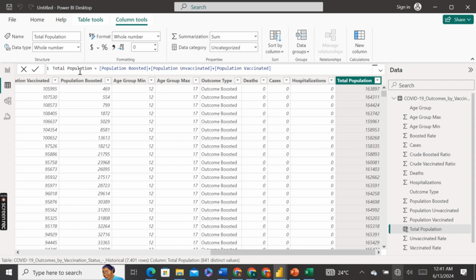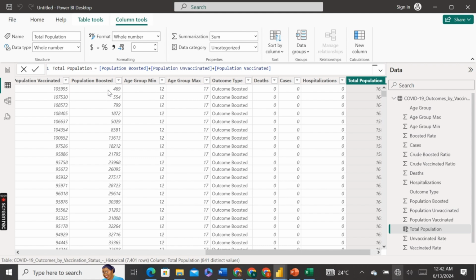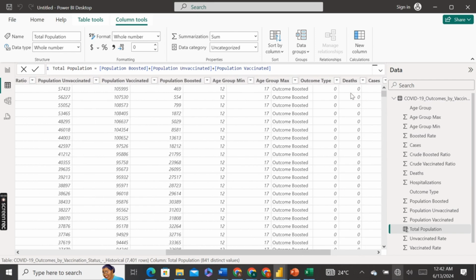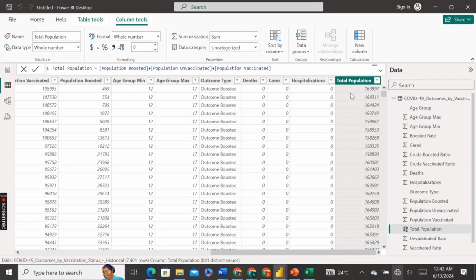Okay, and if I commit it, I would see my total population for each of these days here. So whether it's population vaccinated, unvaccinated, vaccinated, boosted, everything is here now. This is the total for each of these days, regardless of hospitalization, cases, or deaths. It's because I want to know, out of those vaccinated, out of those boosted, and out of those unvaccinated, how many died, how many were just basic cases, and how many were hospitalized. That is why I did this column. Okay, then what else can we add here? I think this is okay.